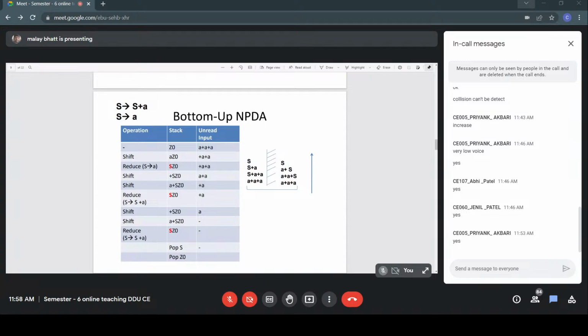Now after getting this S, we'll shift plus on the stack. So it is plus S Z0. Then we'll shift A on the stack. So A plus S Z0. It will reduce to S because it is in reverse order on the stack. So we can apply the rule and we'll pop S and we'll pop Z0. So this is how we are able to perform the bottom-up parsing. We are able to reduce the input string into the starting symbol of the grammar.